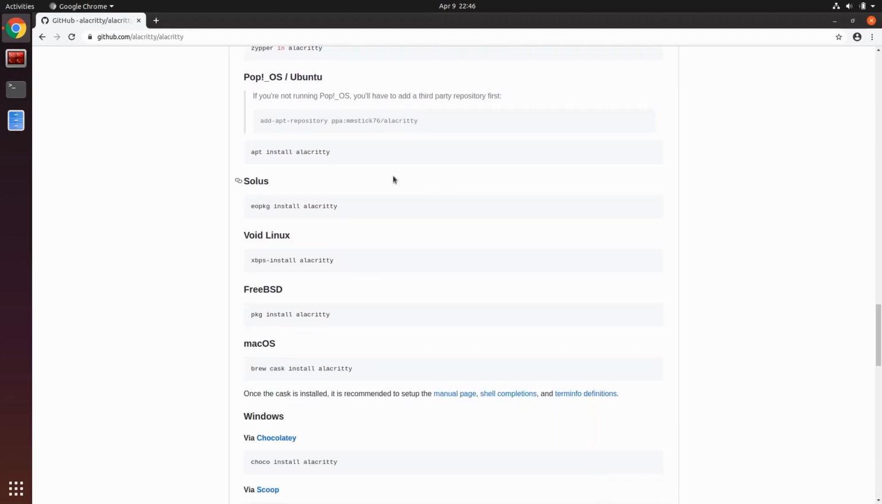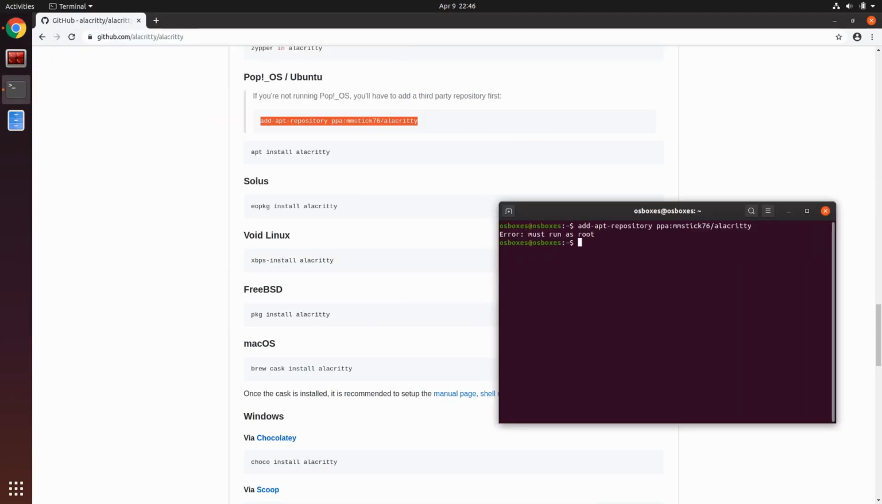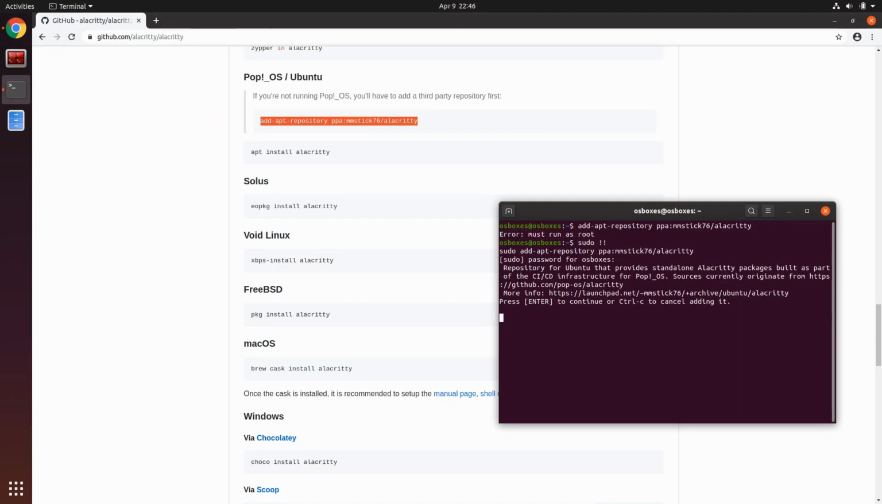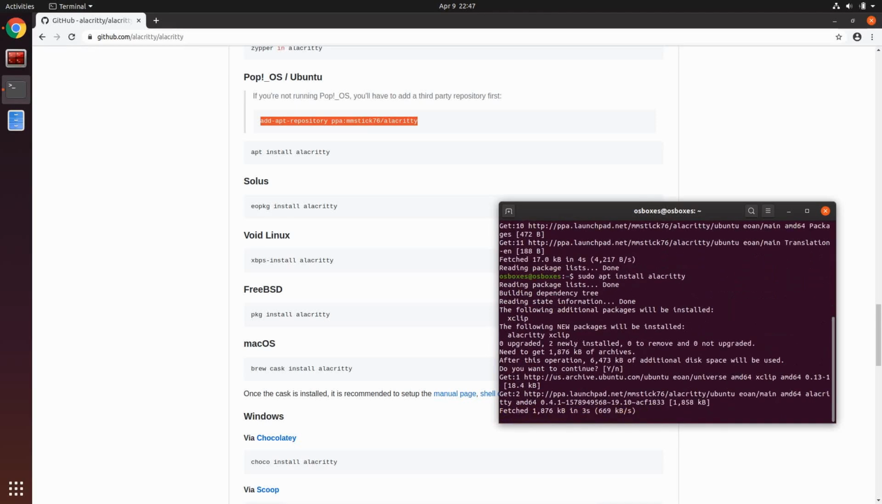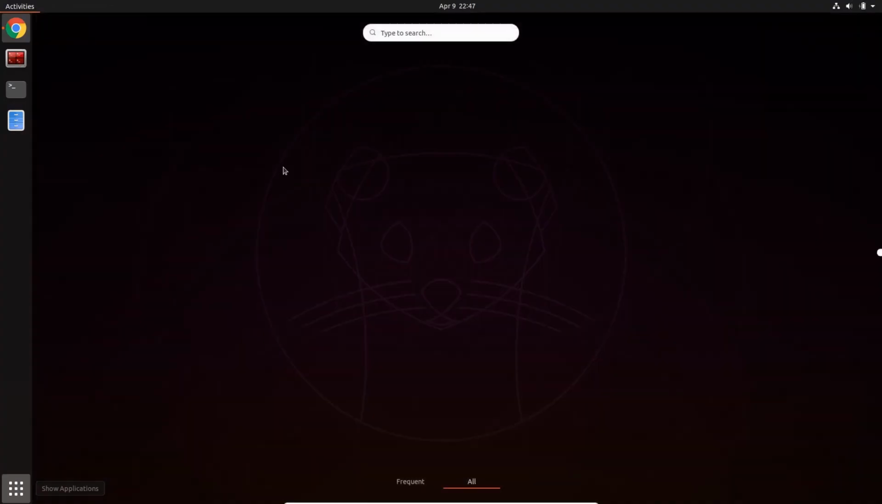For Ubuntu, I will need to add a PPA. So copy that command and run it. Make sure to use sudo and enter to continue. Now I can do sudo apt install Alacritty. Let's make a shortcut and open it.